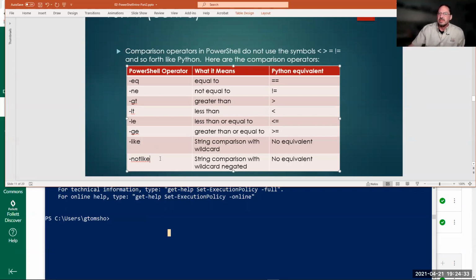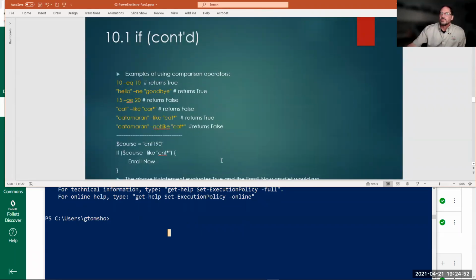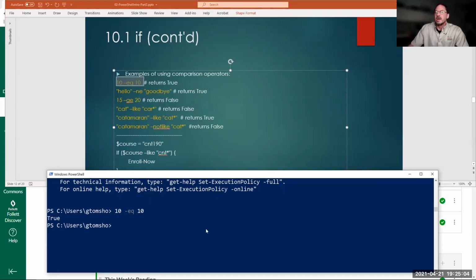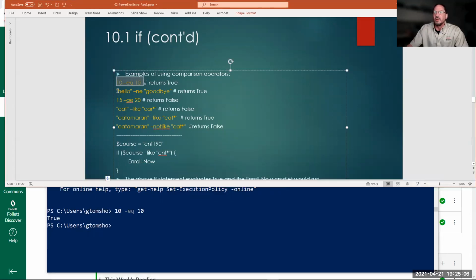And then there's the opposite, the not like. Okay, so those are two new comparison operators available in PowerShell that are not available in Python. Okay, so let's just look at some examples, and we'll just copy and paste those in. And just like in Python, a comparison will return true or false.